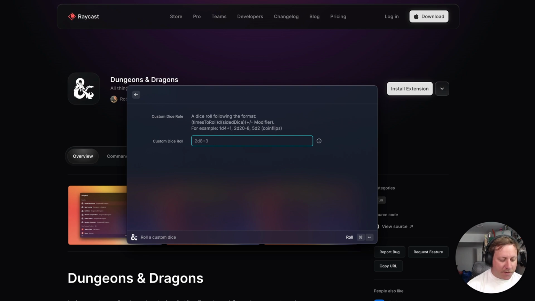It also works with coin flips. So if your DM's like, okay, flip me 3 coins, and if any one of them is tails, you fail, you can go through and do that. And in this scenario, I would have.